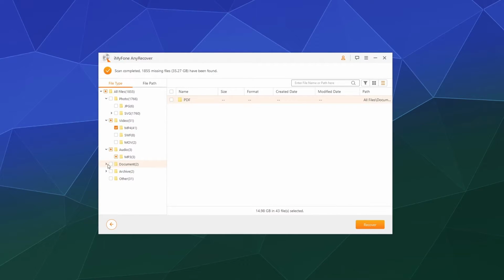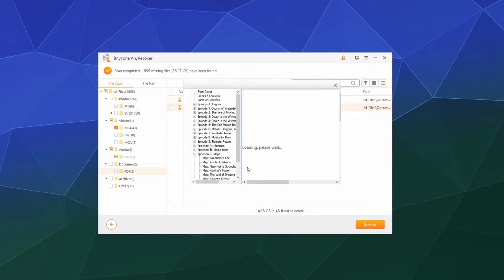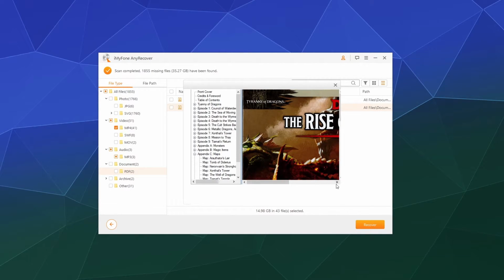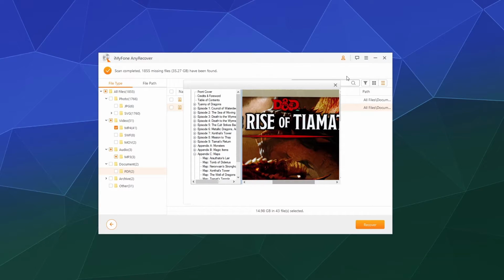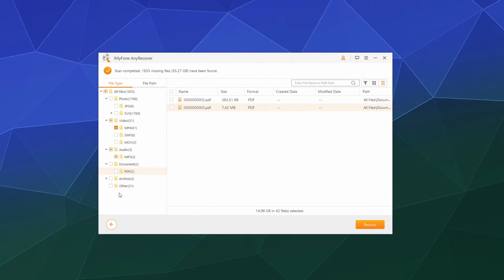And then down here under documents, this is what I was actually kind of curious about, is if it's going to grab my PDFs, because not every recovery software handles and previews PDFs the same way. But it does look like it covers PDFs as well, so you can preview them by double-clicking on them and waiting for it to actually load the data. Oh yeah, so this is the D&D book that I was talking about before, The Rise of Tiamat, so that's ready to go. We'll just recover both of those.